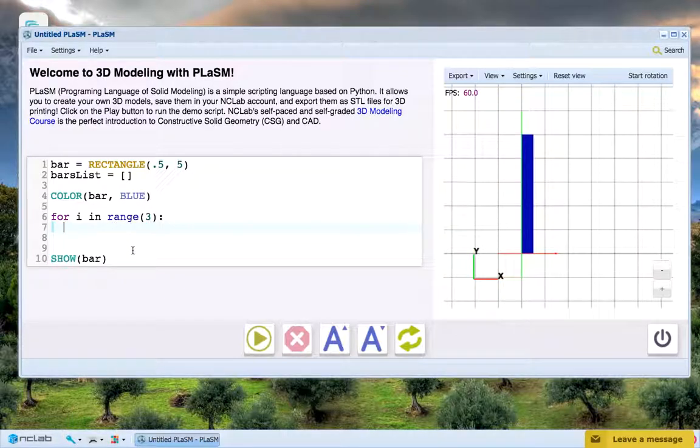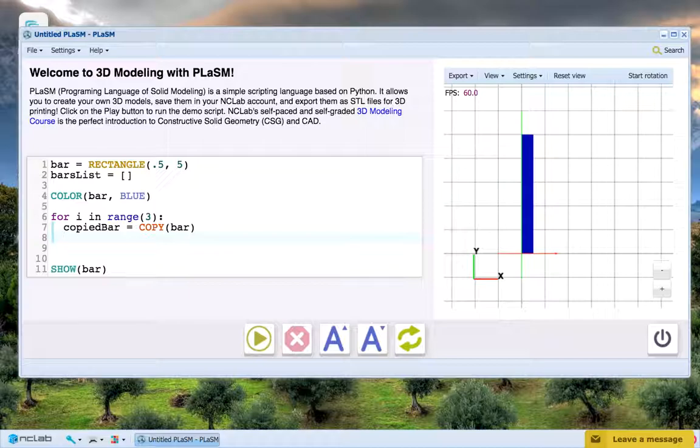Now our next line must be indented 2 spaces in order for the program to function. For our first line, we will make a copy of our bar object and call it copied bar. Then we will move the copied bar object i units up the x-axis and 0 units up the y-axis using the move command. We will type in move copied bar i units on the x-axis and 0 units on the y-axis.